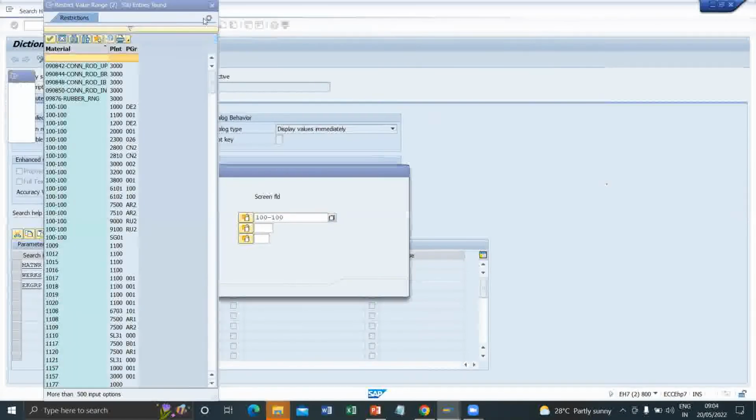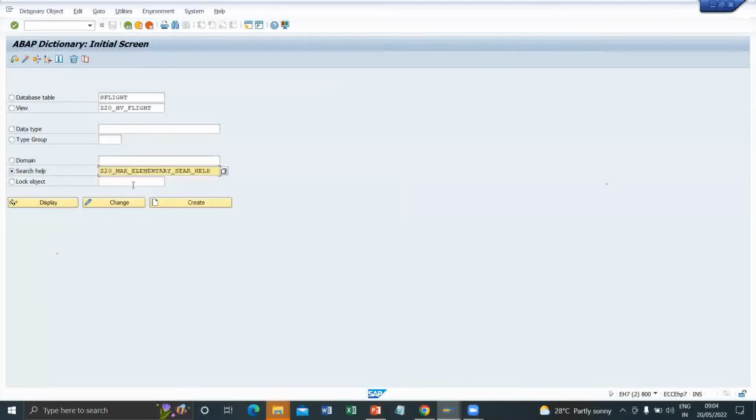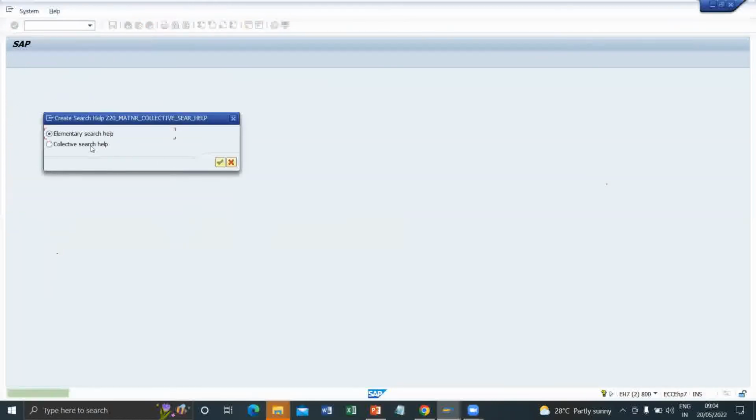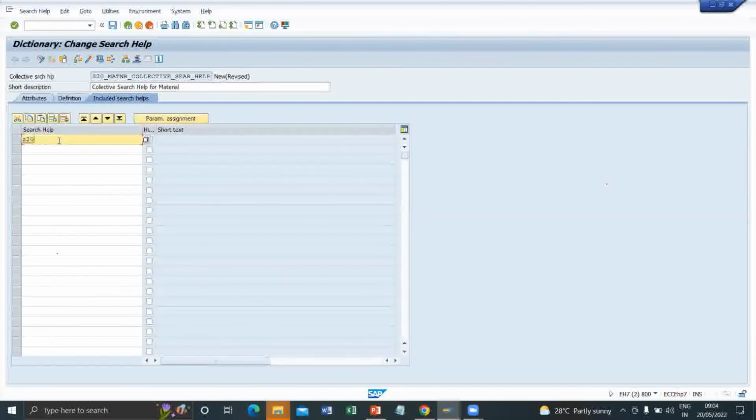So now we are creating collective search help with a combination of these two elementary search helps. For that one, I'll put a name, collective. Okay. Create collective search help. Now we are getting the collective search help screen. You don't need to fill anything here. Go to include search help. We have to include those. MARA.